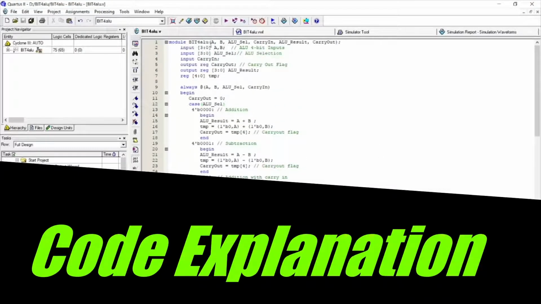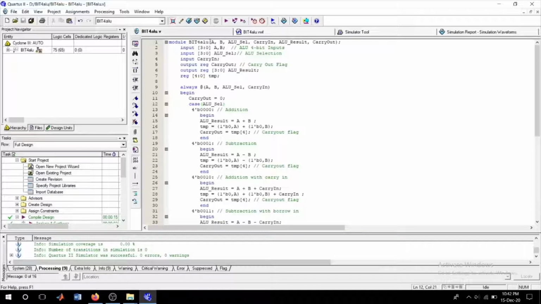Now in the code we have declared 4 inputs: A, B, ALU cell and carry in. Inputs A and B are 4 bits, and ALU cell is 4 bits too, but carry in is 1 bit, 0 or 1. Our outputs are ALU result and carry out. ALU result is 4 bits too, but carry out is 1 bit because the carries are always 0 or 1. We have also used an intermediate variable called temp in our code that is 5 bits.